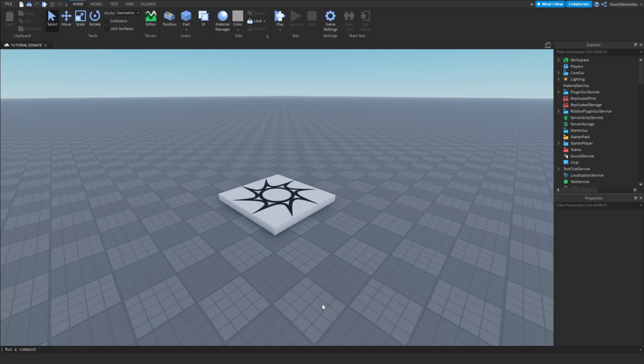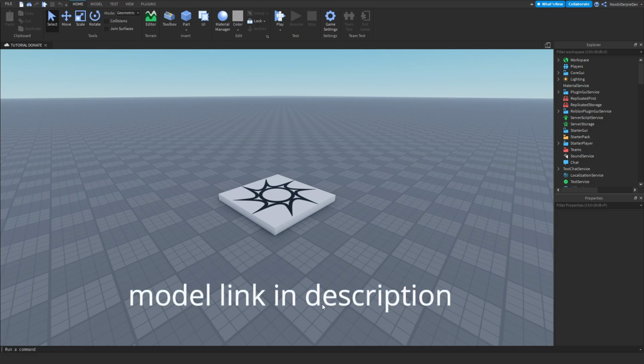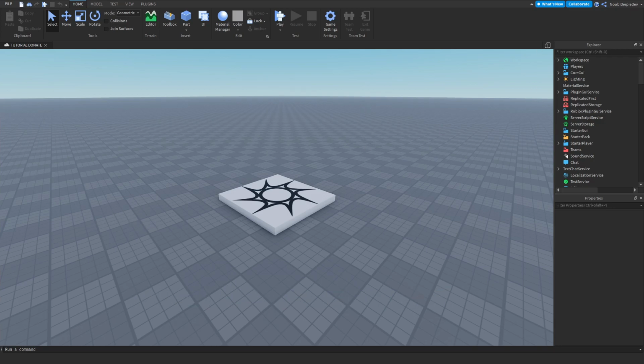So, you want to get the model from the link in the description below. It's a little kit you need, from which we can script the system. So just get it from the link in the description, and you should be good to go.